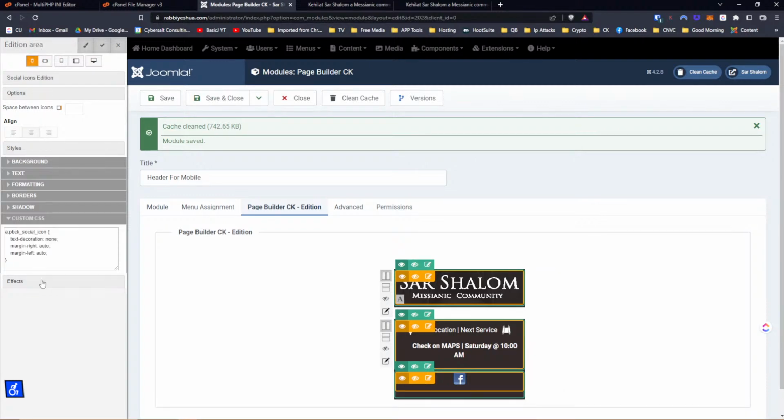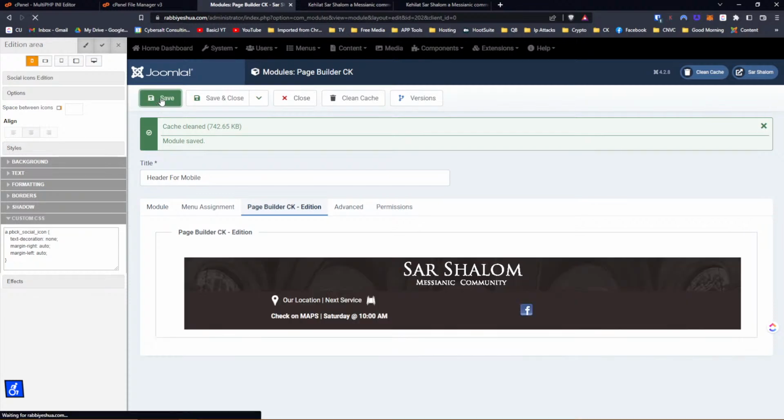There's custom CSS that goes with every single option up here. So I'm putting the custom CSS for the phone in the portrait that does that. I'll do that there. I save this.